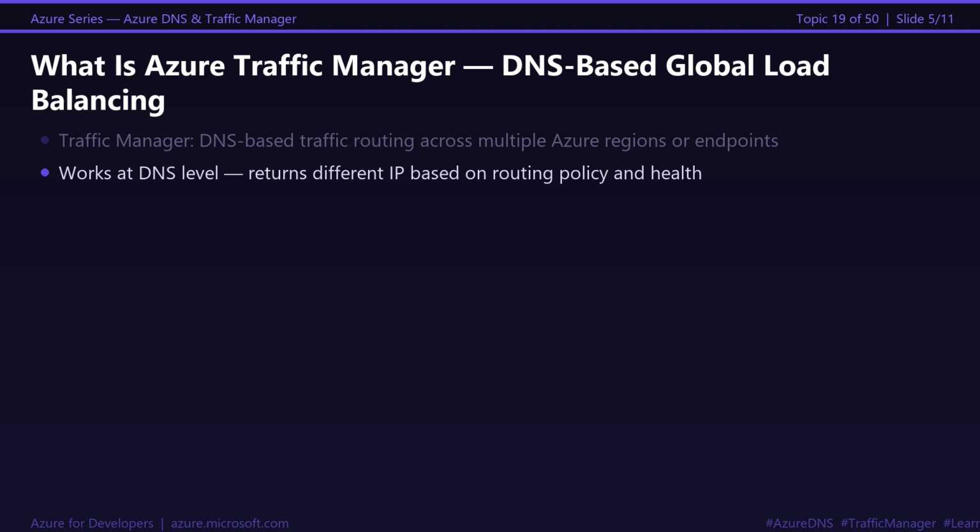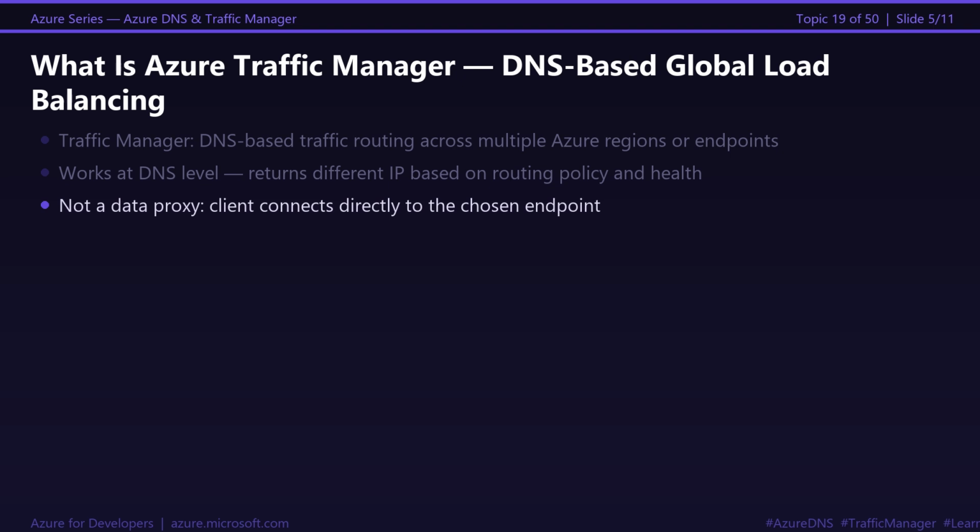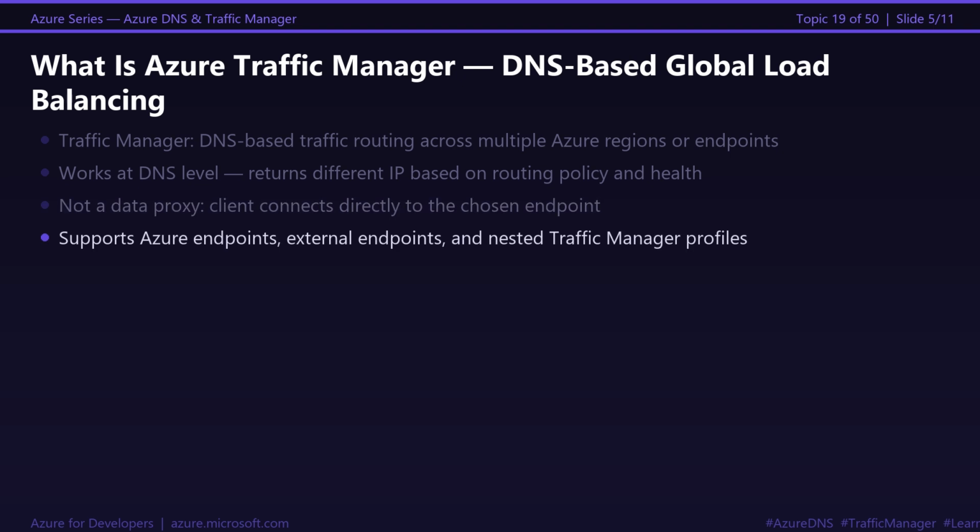This makes it incredibly lightweight and globally scalable. No packet inspection. No SSL termination. Just DNS routing. You define endpoints, Azure regions, external IPs, or even nested Traffic Manager profiles. Traffic Manager picks the right one based on your routing method. Traffic Manager has 5 routing methods. Choosing the right one matters.